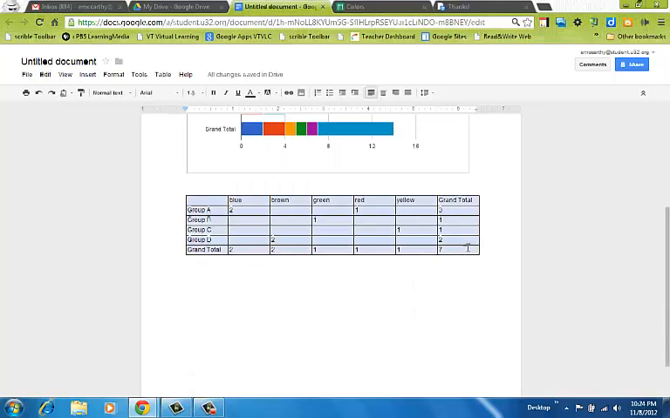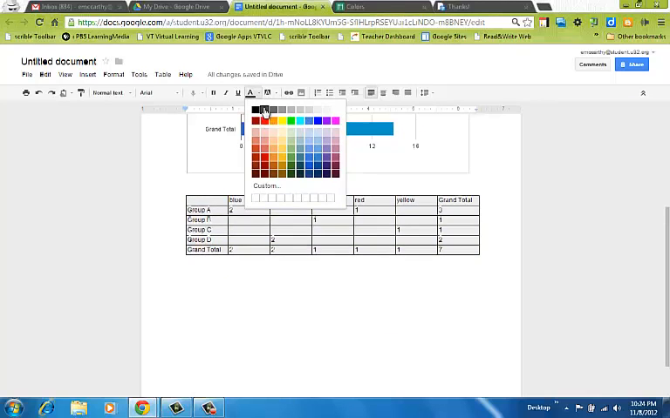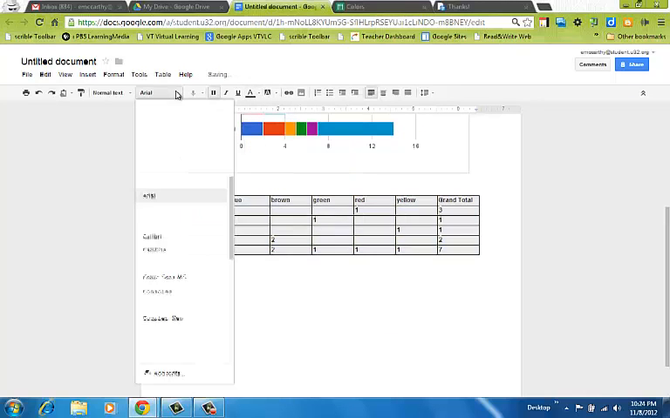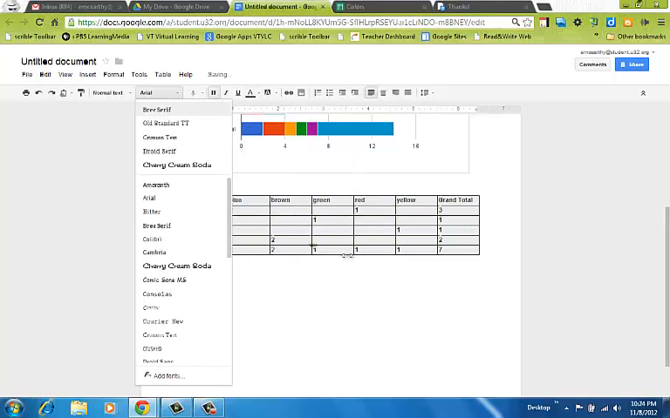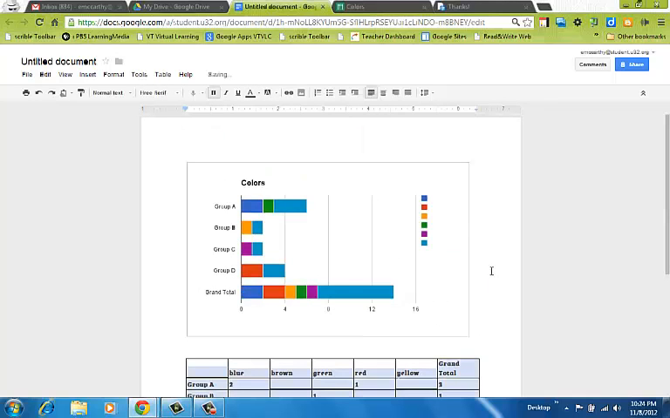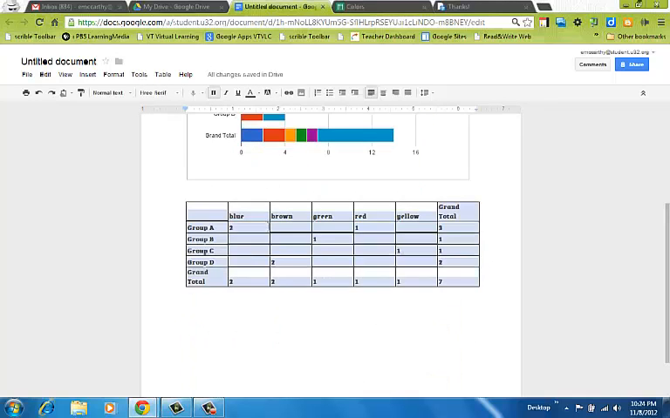And now I can just highlight it. I can adjust the color and font style, and there you have it. You now have put a graph and data set from a form collected into a Google document.